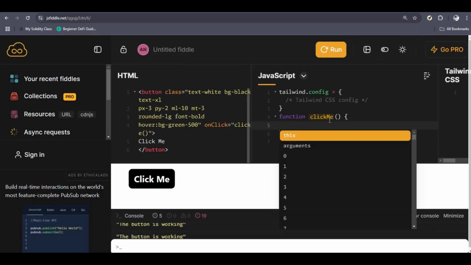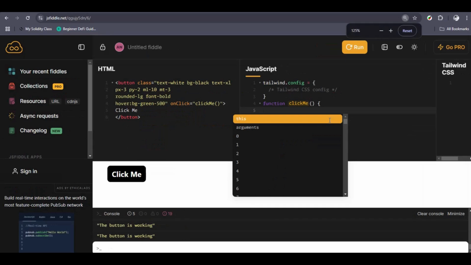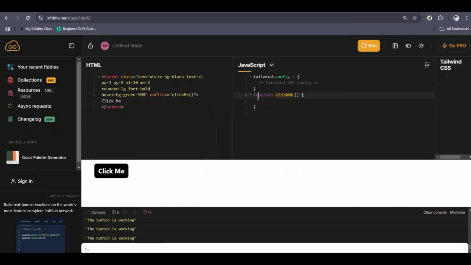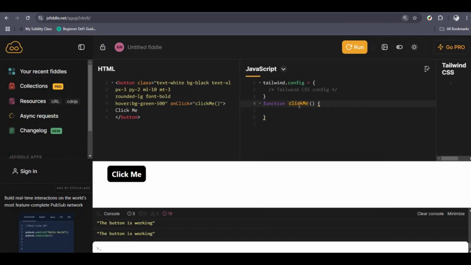So I want to make the HTML. I want to make this button generate a random number for me. Let me increase it. I think increasing it is okay. So I want to make this button generate a random number for me. How am I going to do that?